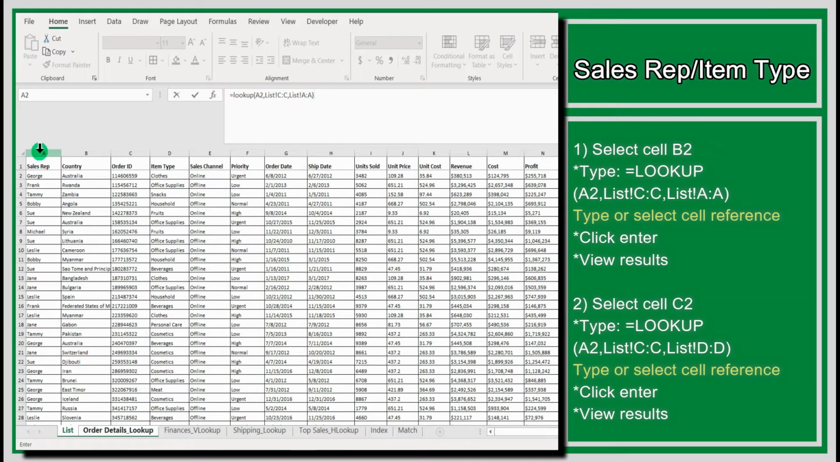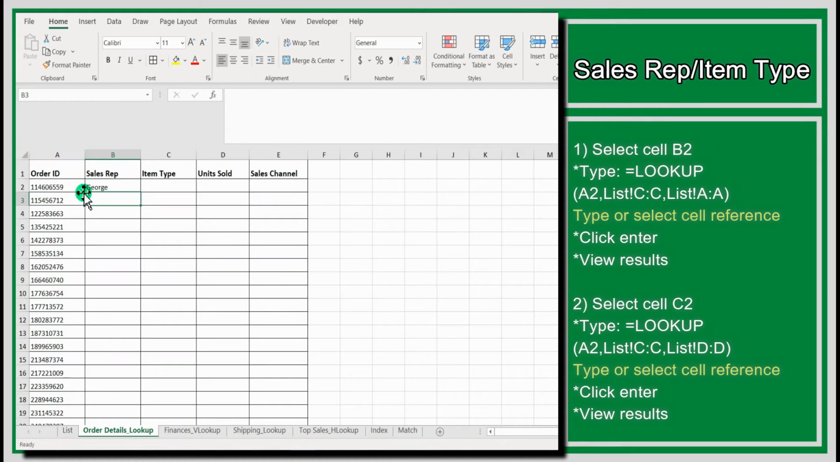Now our first return should say George. Let's go ahead and click it and see if we get the right results. Okay, and as you can see, it pulled George in.